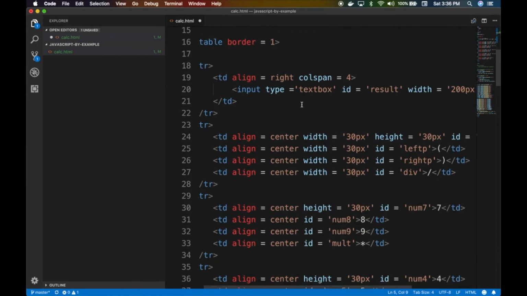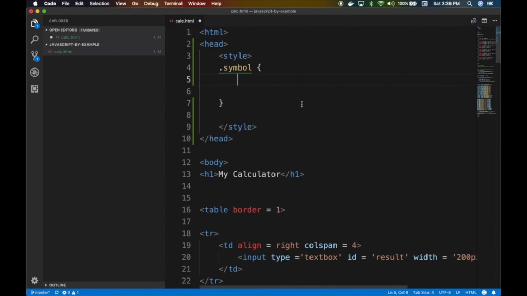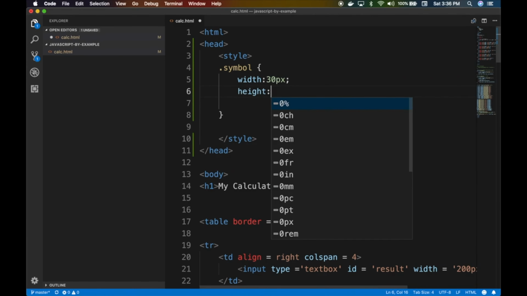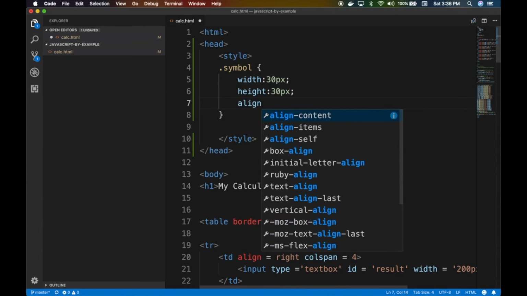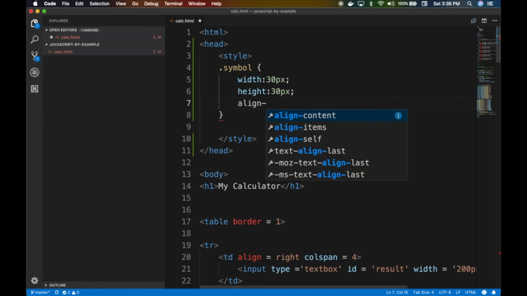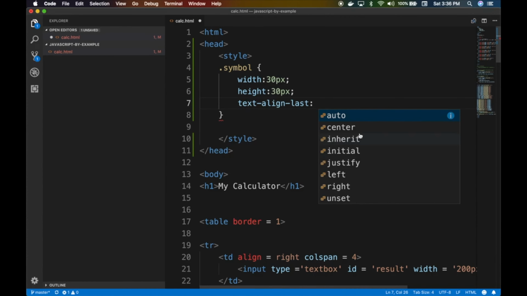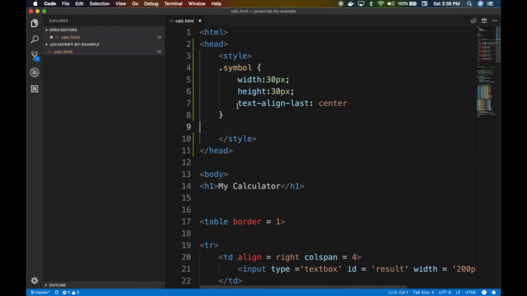So what I want to do here is introduce a symbol, and the width of this symbol is always 30, and the height is always 30 pixels. And I want it to be in the middle, so I will use align. I think this is called text-align, and that will be center. That's just the property that will allow us to center the element.